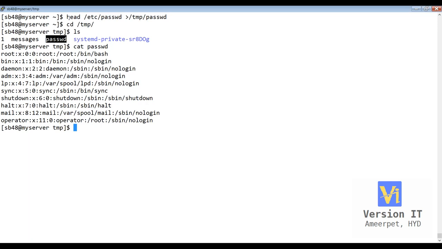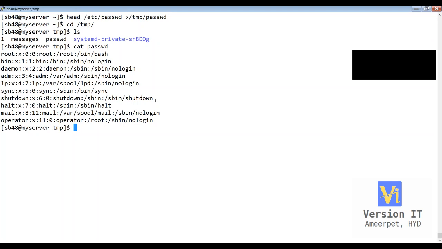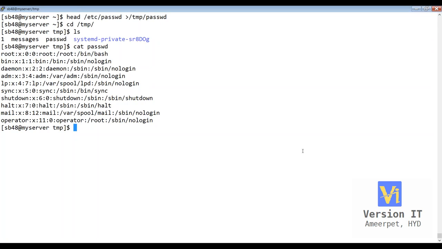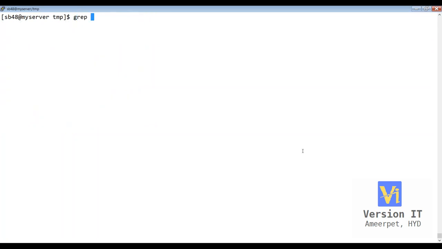All these syntaxes we already talked about. We know the head command, and with the head command on a file we get the top 10 lines, and I'm redirecting the output to a file by using the output redirector. Now here I have 10 lines, so let's filter the output. The basic syntax of the grep command is grep, then the word you want to search, and then the file you are searching. That is a simple syntax: grep, the word you would like to search, and the file you would like to search in.